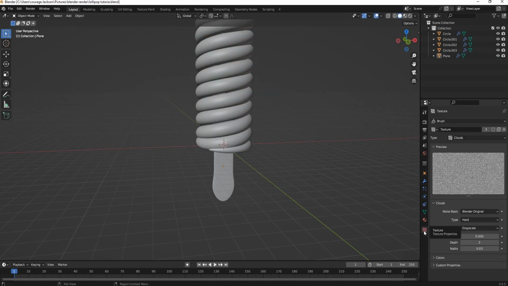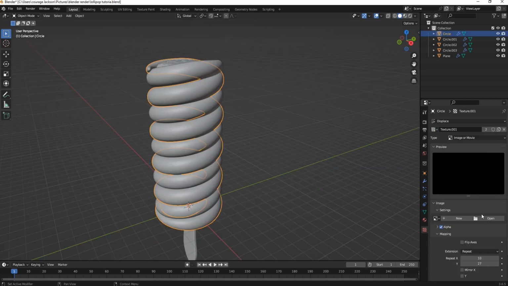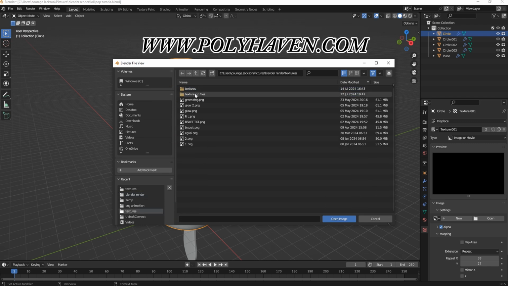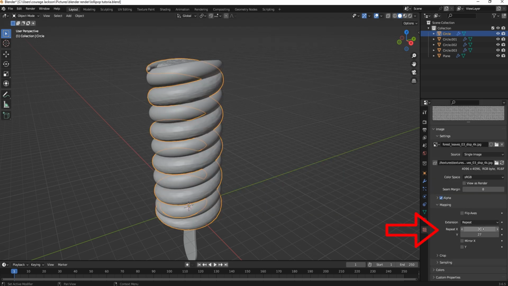Now we are going to create a new texture for displacement. Click on the copy icon to create a new copy. Select image or movie. I'll be using the displacement of the texture I found in polyhaven.com. Link in the pinned comment. Play with the X and Y repeats under mapping.